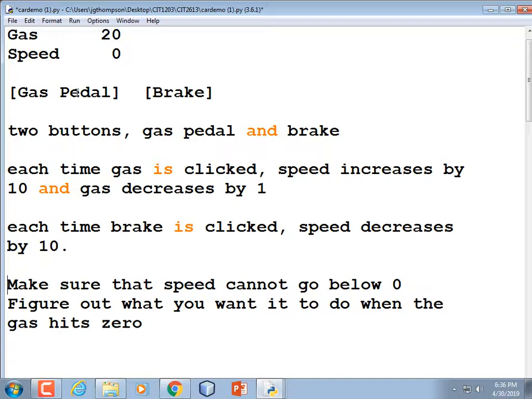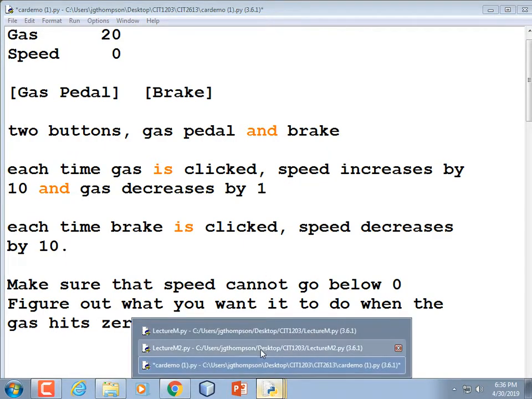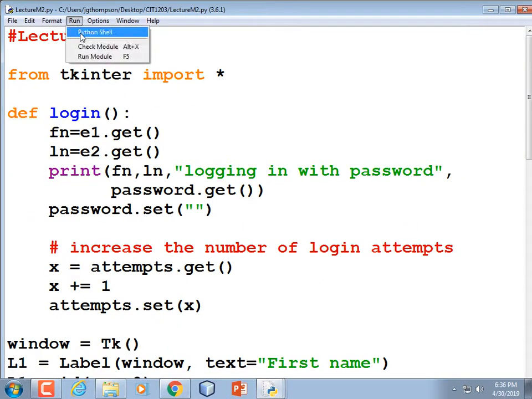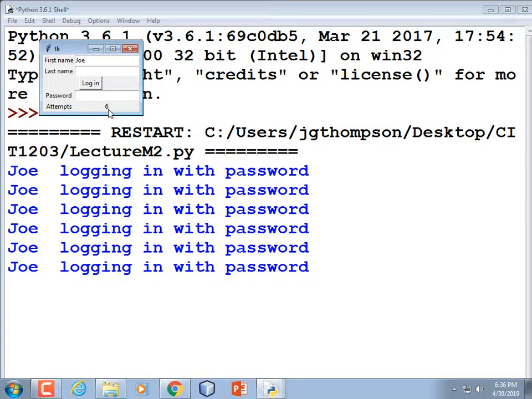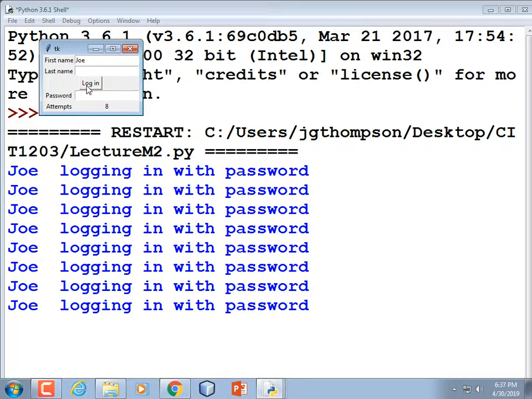So that's fairly similar in a way to our login, right? Where we had a button where each time you click the login, it triggers and increments that counter. But you're going to have two variables bound to two labels, not just one. So you can have an amount of gas, int var, or you could play with double var if you want to make it a floating point variable. And you're going to have another one for the current speed. And then you're going to have two buttons, one that calls a function that accelerates and one that calls a function that decelerates.